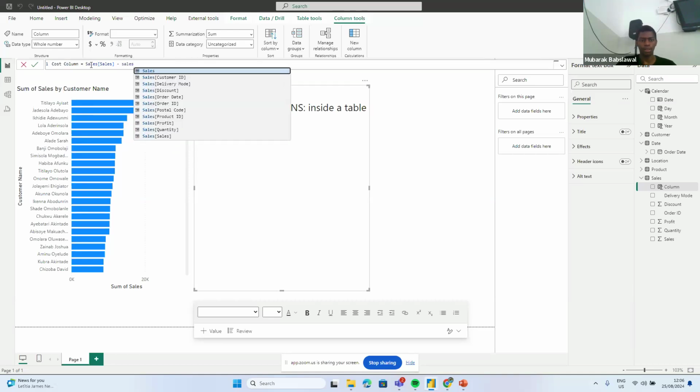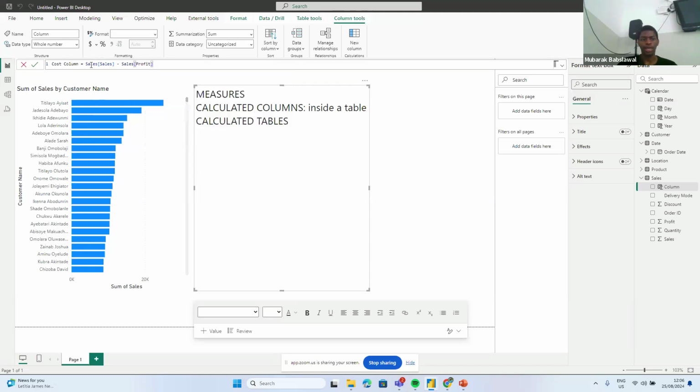And now I try to select profit. Why? The reason why this comes up is that it's working the same way it used to work in Excel.